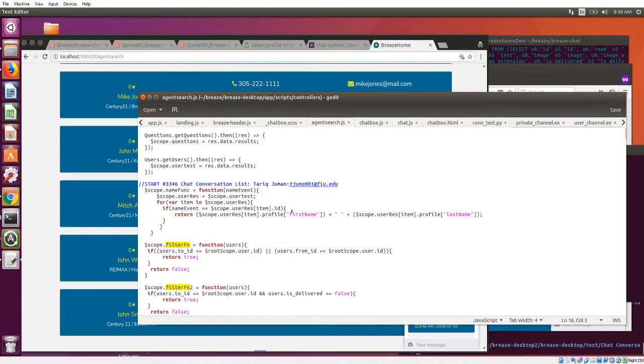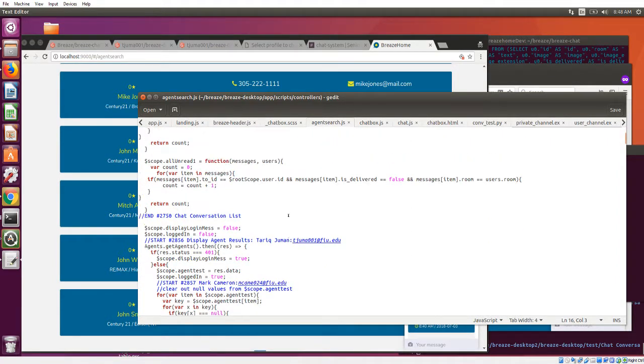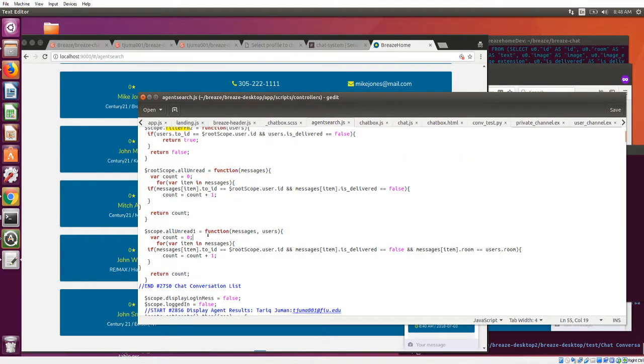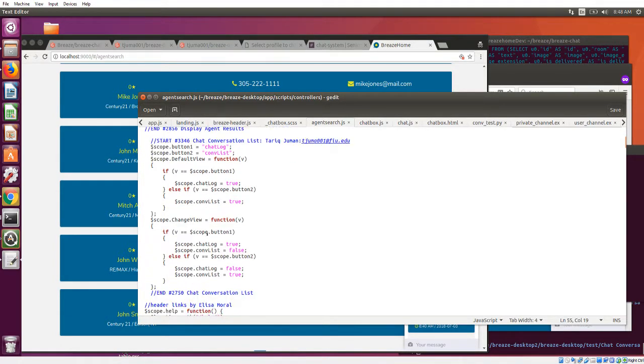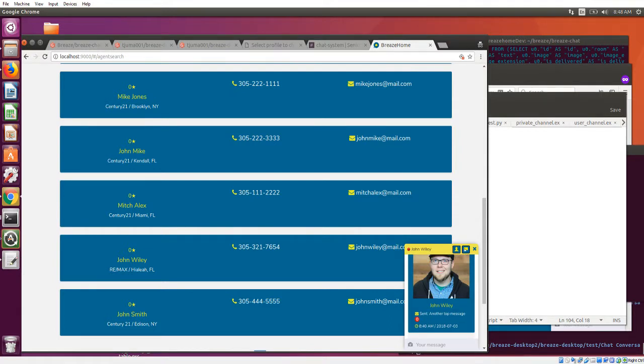And here also, these are the unread messages from another user story, and here is the toggle. So the default view right now is the chat log, and to change the view, once the event is clicked, it's going to change the view right here.